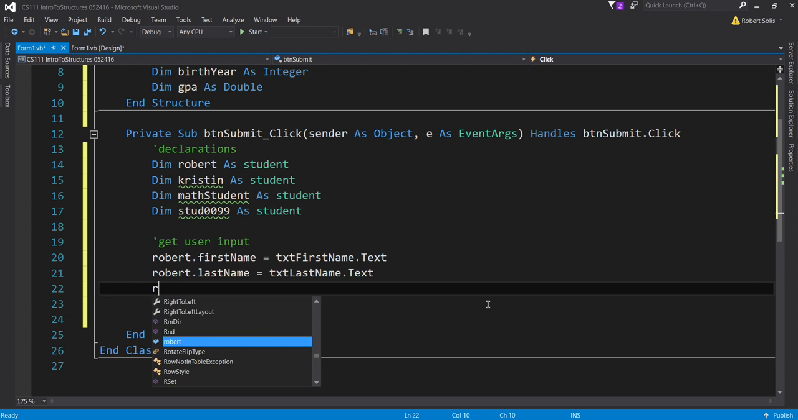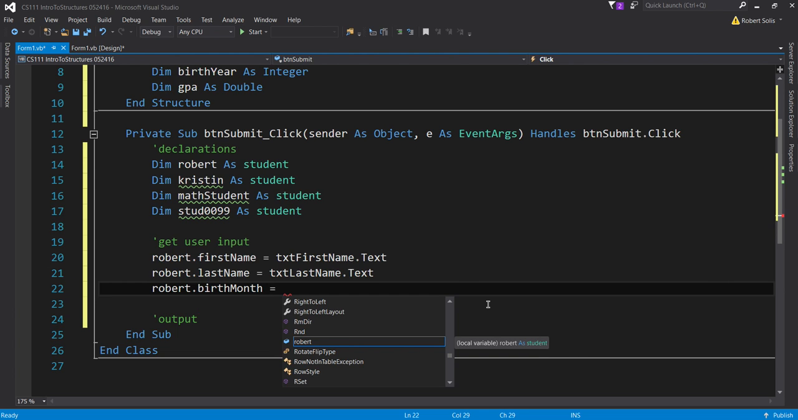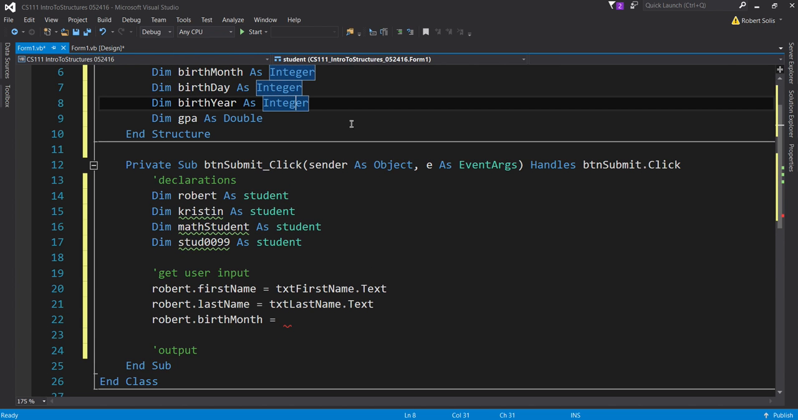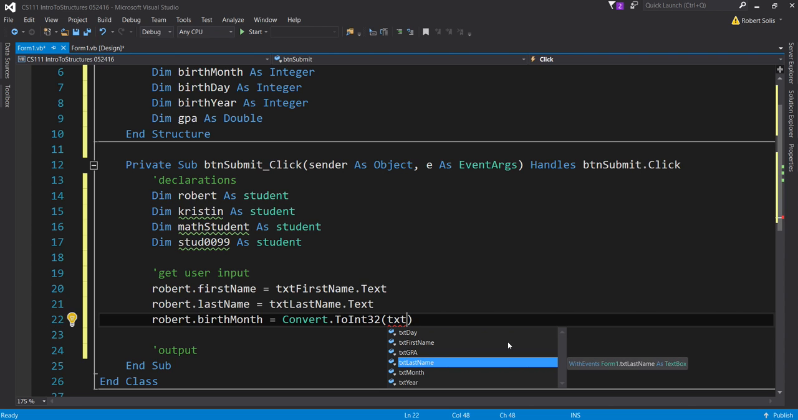We're going to do the same thing for Robert's birth month. Now here's what I got to be careful about, because birth month is an integer, as you can see over here. So what I got to do first, I've got to convert to Int32. I'll just open and close the parens and put my cursor right back in there. And so what I'm going to need to do is to get from the text box, and let's go to month.text.